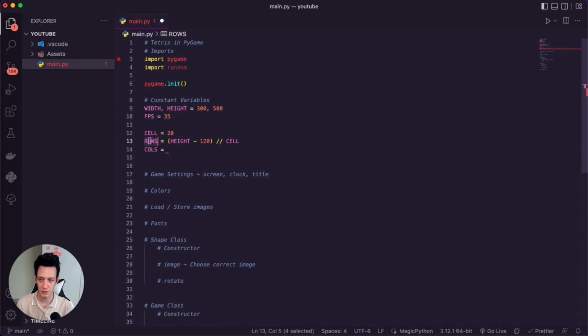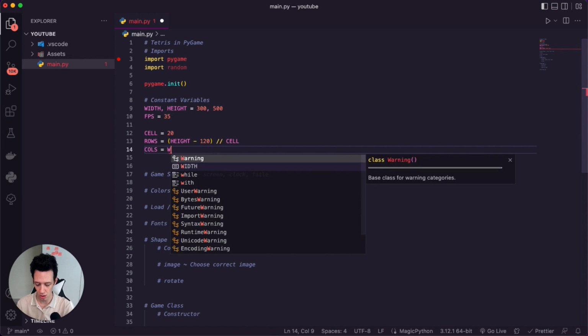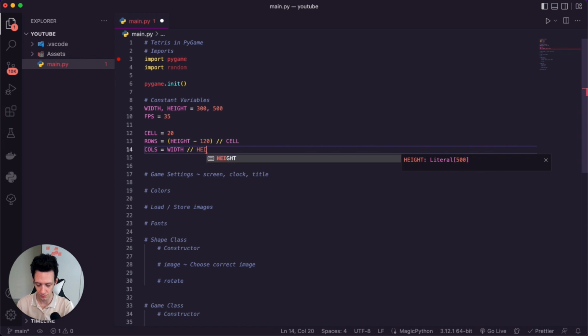The reason we're doing this is because if I decide to make the game bigger, this is going to change dynamically as our game progresses. And then for our columns, I can just take the width and divide that by our cell size.